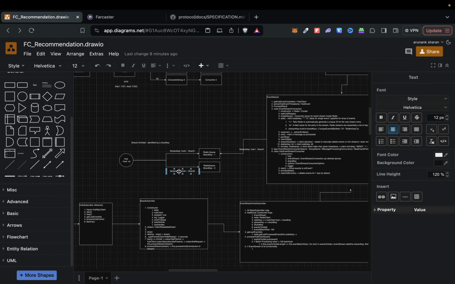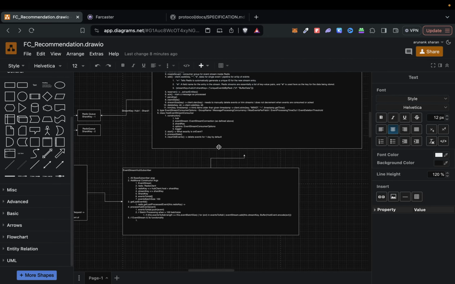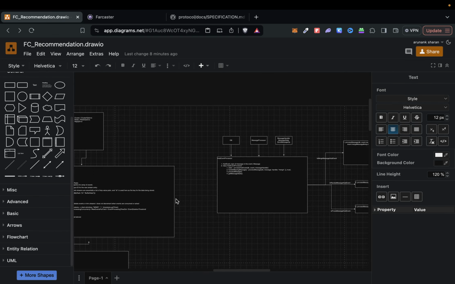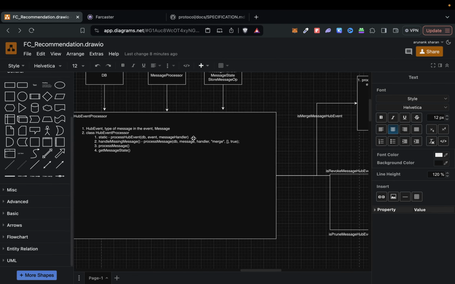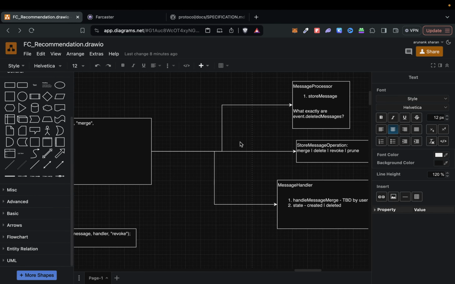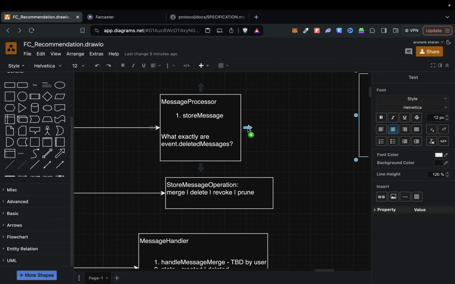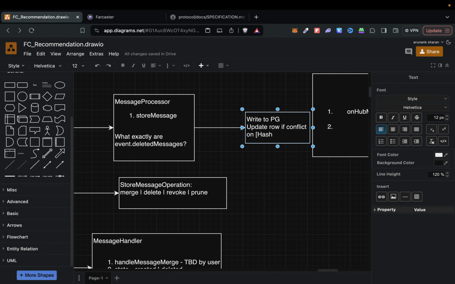The story starts at hubs, goes through these 3 classes, eventually goes into event stream, that puts it in Redis, and from there the hub event processor picks it up based on event type, calls this processor store message, and inside store message this is where it writes to PG, updates row if conflict on hash, FID and type.